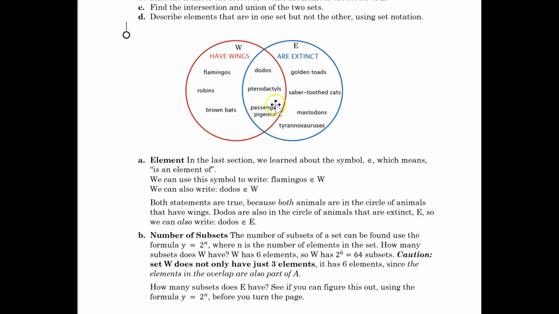Notice dodos, pterodactyls, and passenger pigeons are all counted as part of W, even though they are also part of E. So think about for a second how many elements E has and how many subsets E would have. See if you can pause the video and figure it out. Use your calculator and actually get the number.